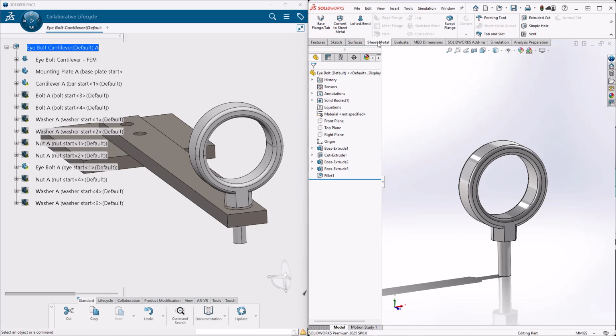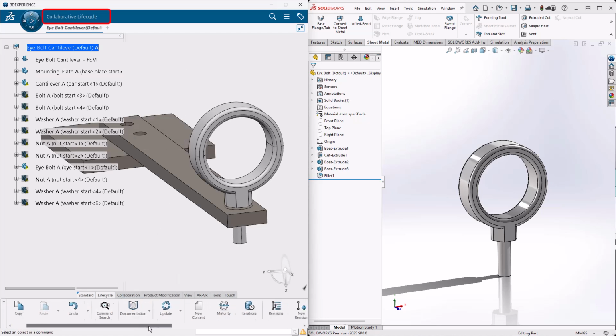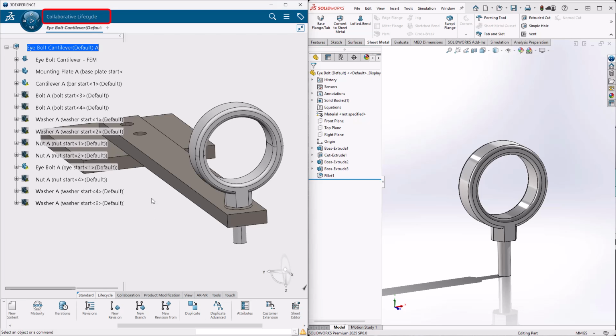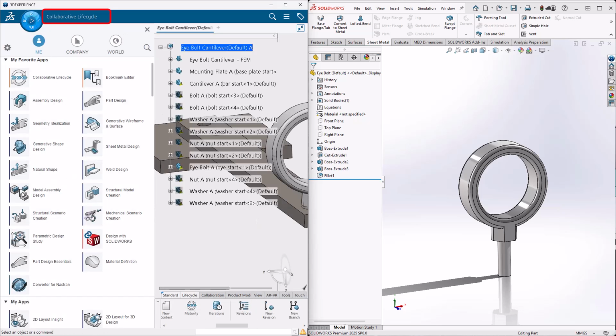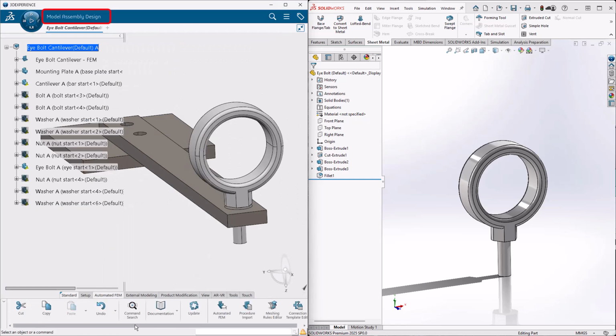With 3D Experience, we don't see multiple apps simultaneously, but the same concept applies. There can be many apps which work on the same level. Here, at the assembly level, we are in Collaborative Lifecycle, but we can switch back to Model Assembly Design app. This app has the batch meshing of model commands, so works at the same level as Collaborative Lifecycle.